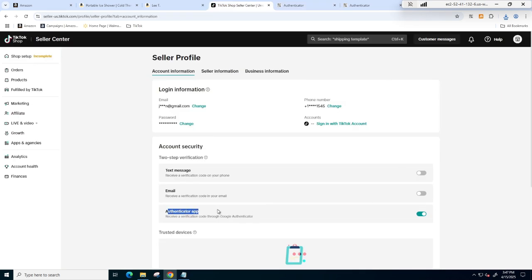So this is a trick, because on Amazon, you can have as many authenticators as you want set up. On TikTok, you can only have one. So you need to duplicate that authenticator if you want to have it on multiple computers, multiple virtual machines, whatnot.